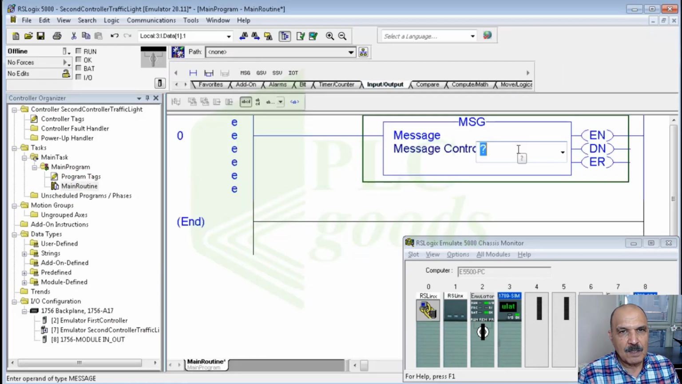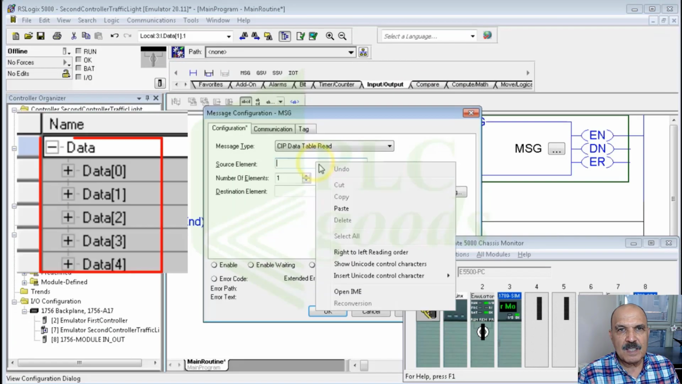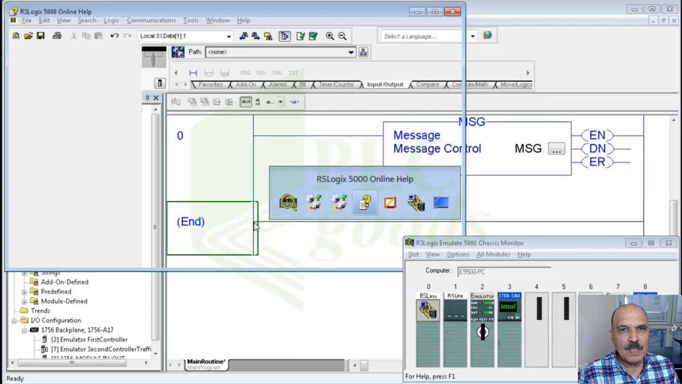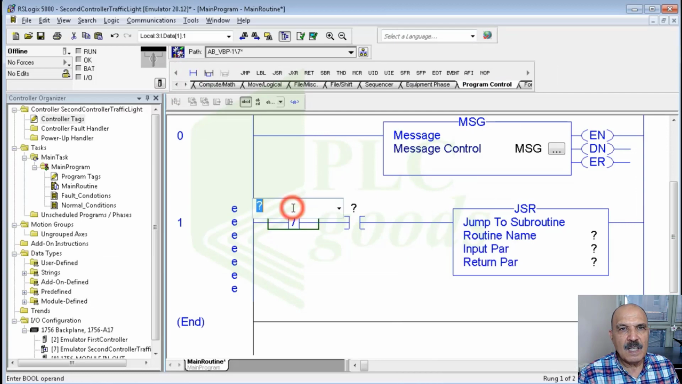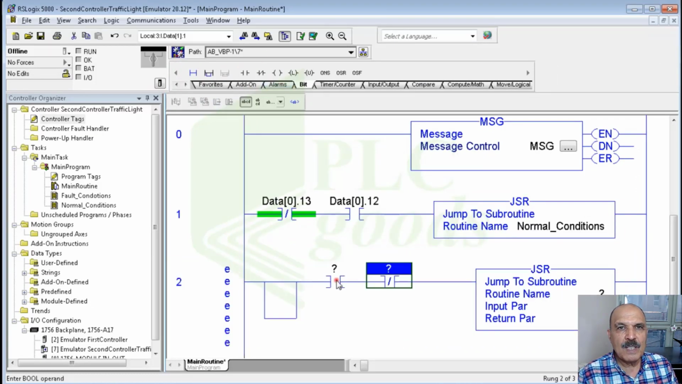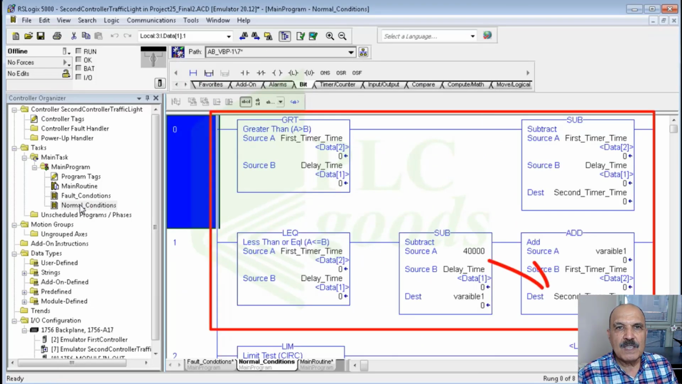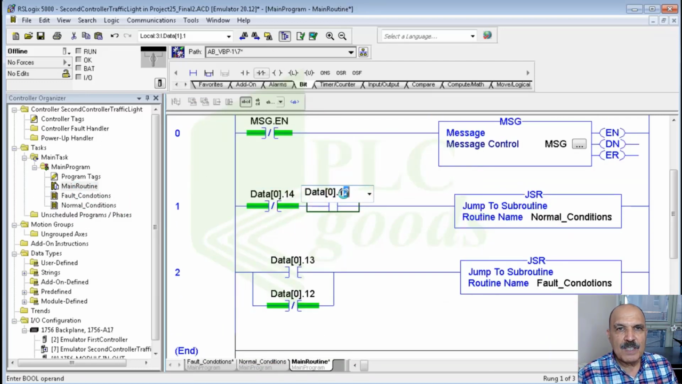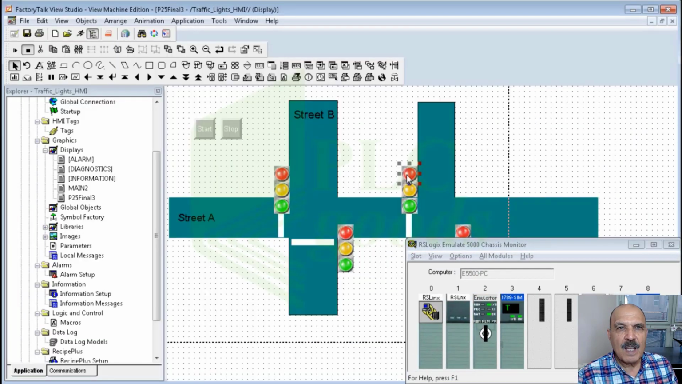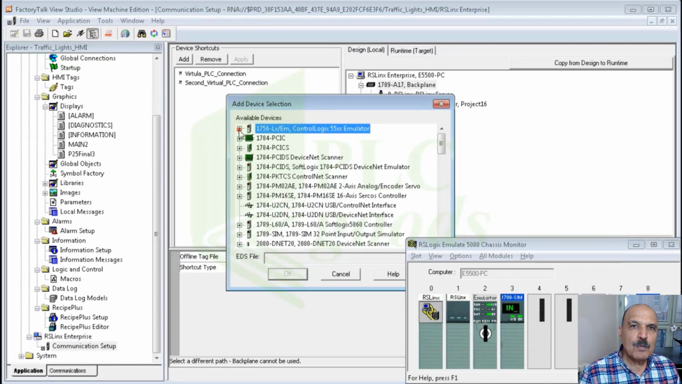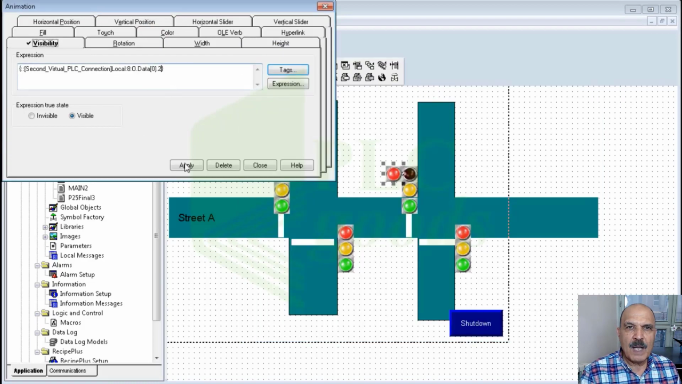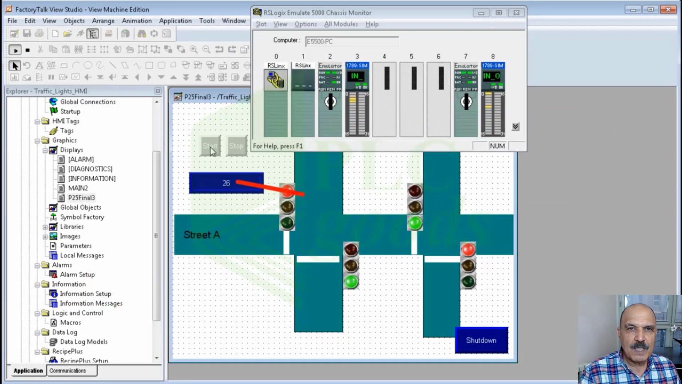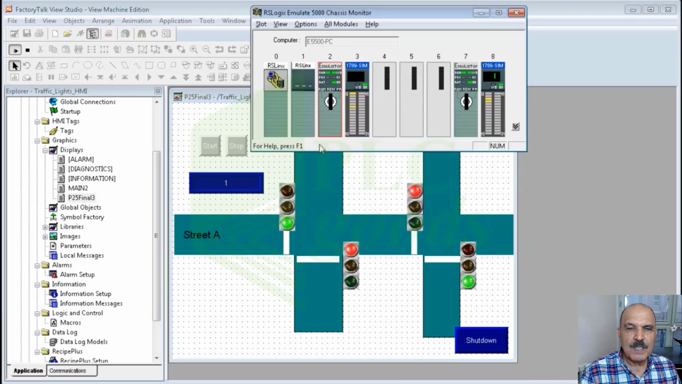The goal is to coordinate the second intersection's traffic light with the first, accounting for a 10-second delay. The video covers controller state detection with the GSV instruction and data preparation for exchange between controllers using the message instruction. Two subroutines for normal and fault conditions are created with different control logic based on the first controller's mode.